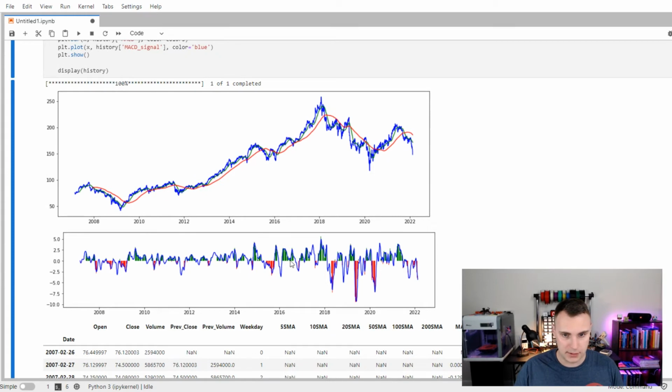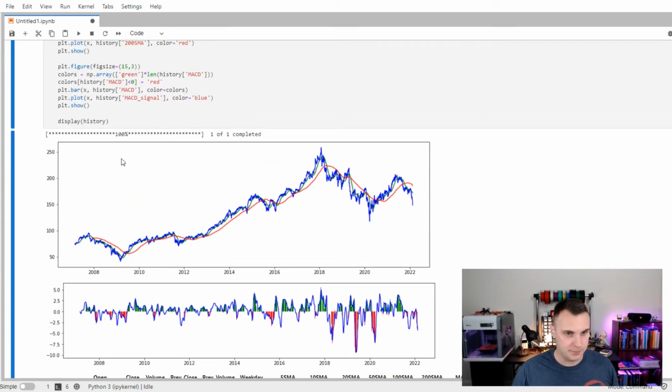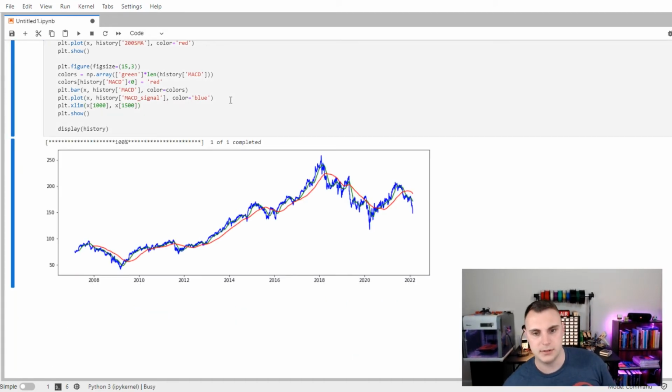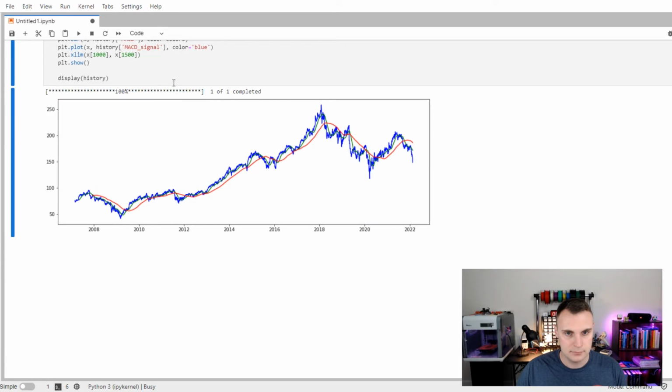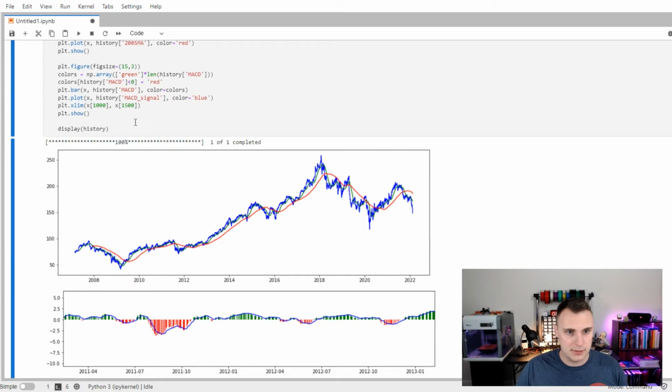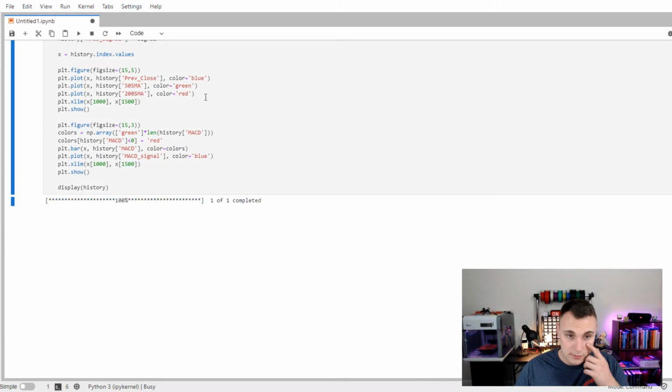Okay, there it is. Let's try to zoom in again. Maybe I'll be able to do it on this one. So plt.xlim, we'll say x at 1000 maybe, and x at 1500, just to zoom in to show you exactly what it's doing. It's kind of hard to see when it's farther out. Okay, as you can see, it's hard. Let me try to do the graph up top the same.